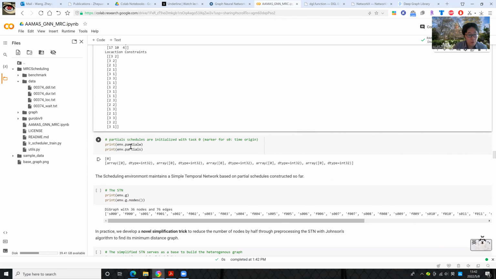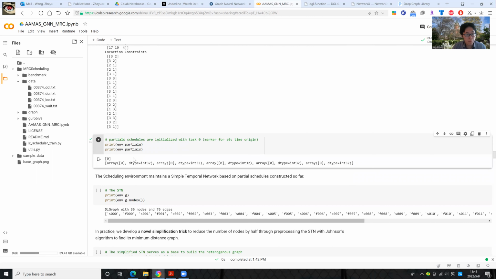You can also print the environment's partial schedule, which was initialized with task 0. Here we use task 0 as a marker for S0, which is the time origin. The task IDs go from 1 to 17, since in this case we have 17 tasks, so task 0 is reserved for the time origin. Every partial schedule has a 0 in it because it starts from the time origin, and during schedule generation, we gradually add different tasks to it.